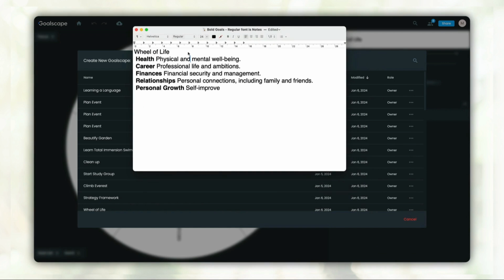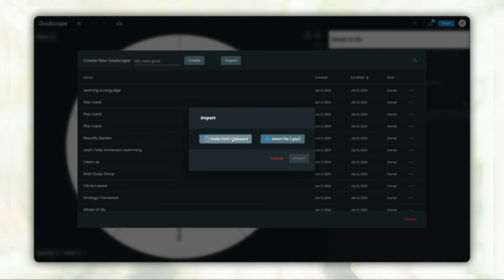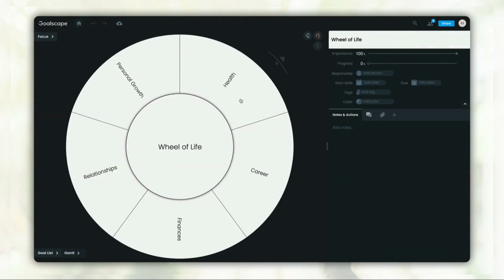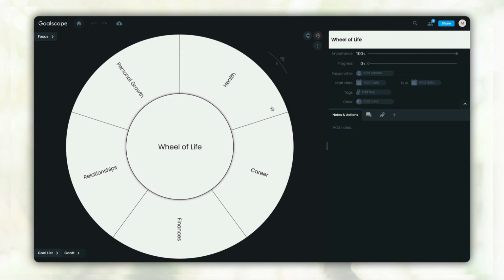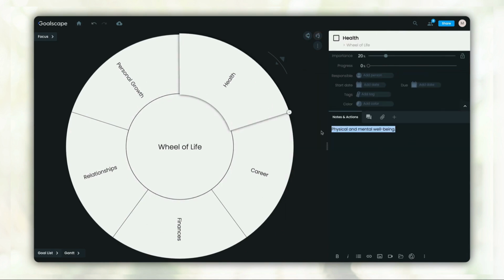Lastly, if you have text which is structured like this, you've got a main goal, and then you've got sub-goals, and some of the text is bold, that will be interpreted as the goal name, and the non-bold text will be interpreted as notes. Let's check if this works. Copy, import, paste from clipboard, import, and we can see the goal names are translated to actual goal names. And if we check the notes, the remaining text was imported as notes.